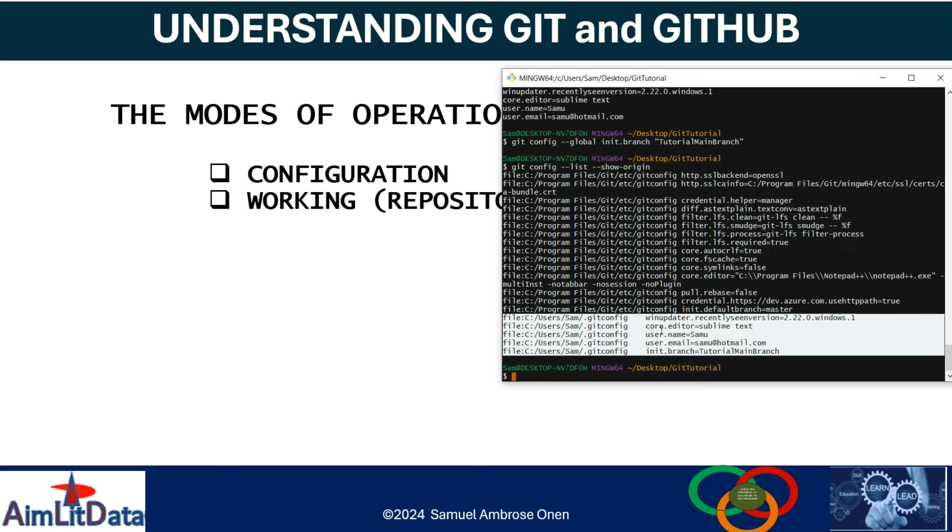The user is called Samu, and the email is called sam@hotmail.com. So this setting, as you can see, has been done at the global scope, and there where I have highlighted is called the global scope. Anything above it is called the system scope. Now the local scope will come after creating the Git repository.